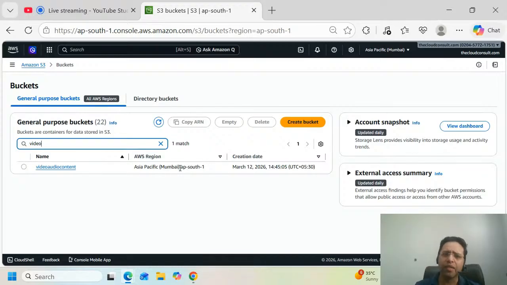Some countries, some companies have compliance issues that whatever data you're going to keep on the cloud has to be within the country. It should not go outside. So when you create a bucket, you have to be very careful about which particular region you are going to create the bucket in, because at that place you are going to store your content, your data.